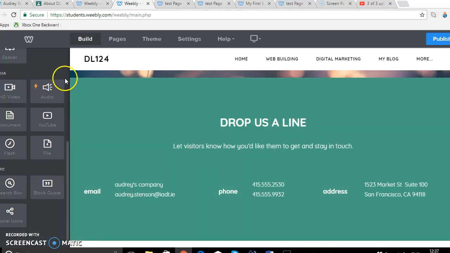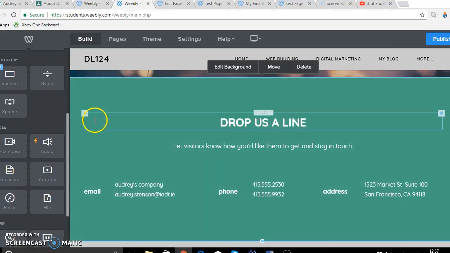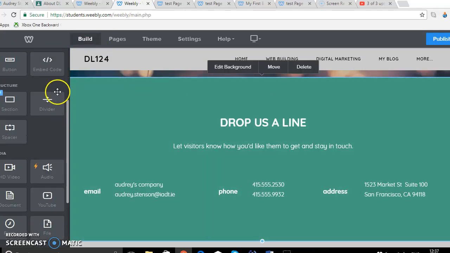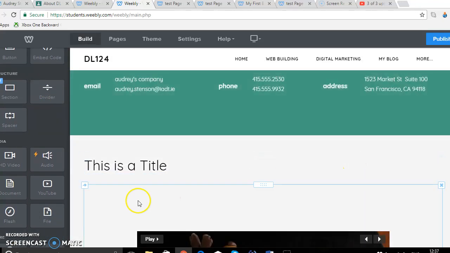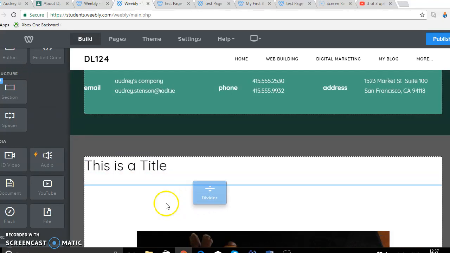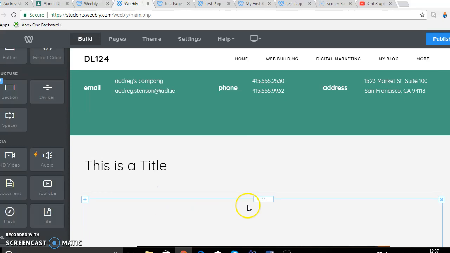Now, so what we want to look at here are the rest of the structure buttons. So what we can do here is we can put in a divider, and all that is a grey line. Okay, so let's say we wanted a divider in between the title and the slideshow. We just drag and we drop, and you'll see a grey line appearing.